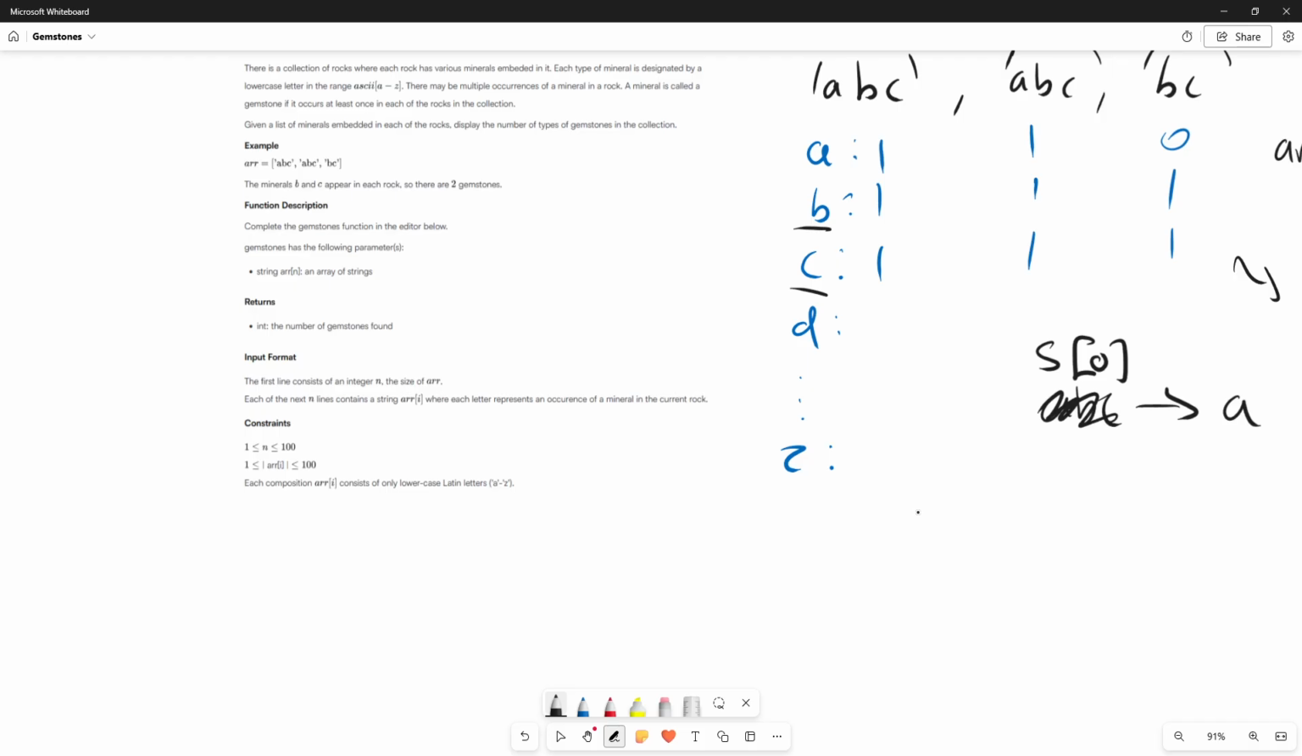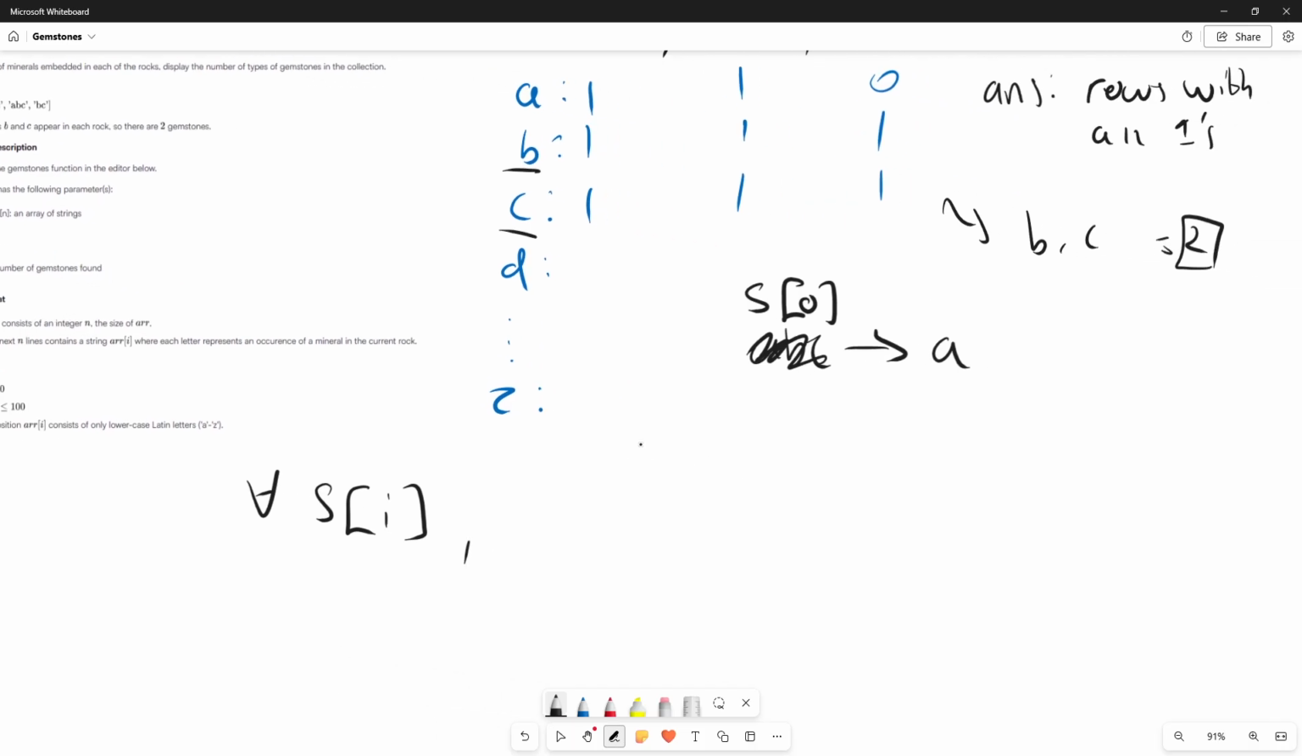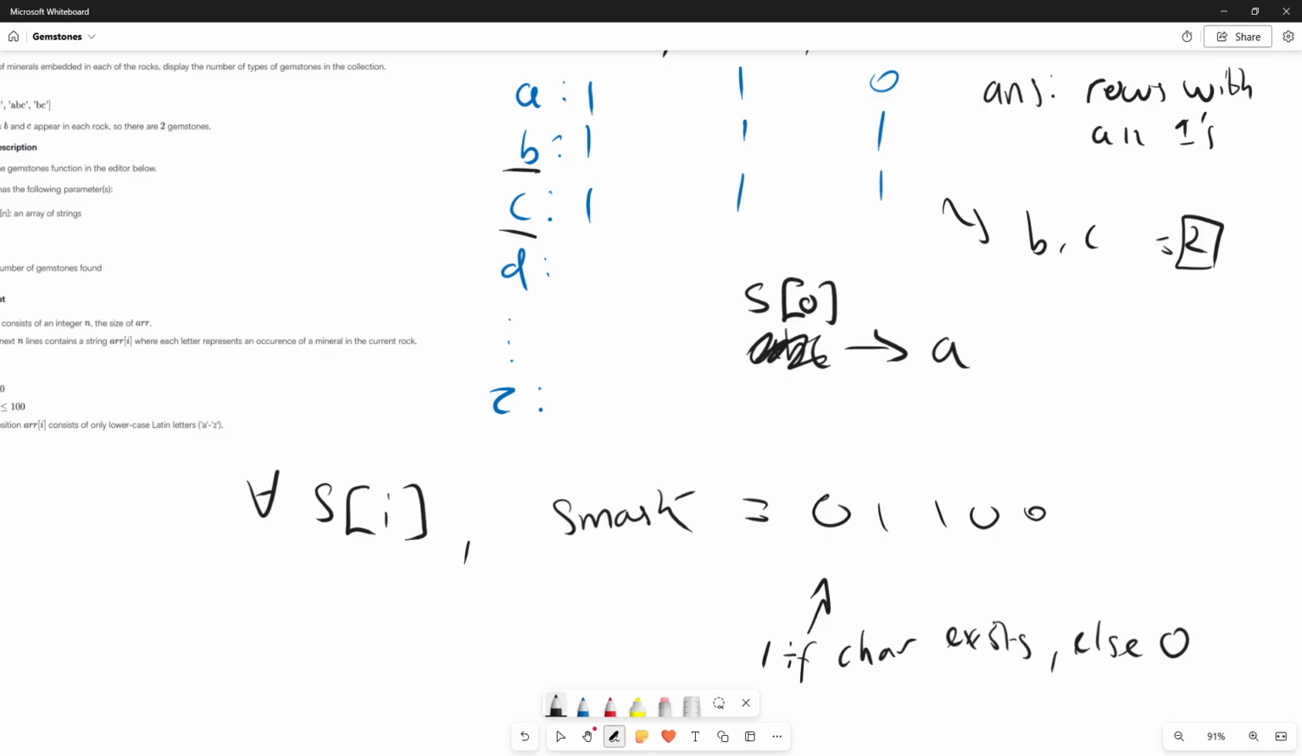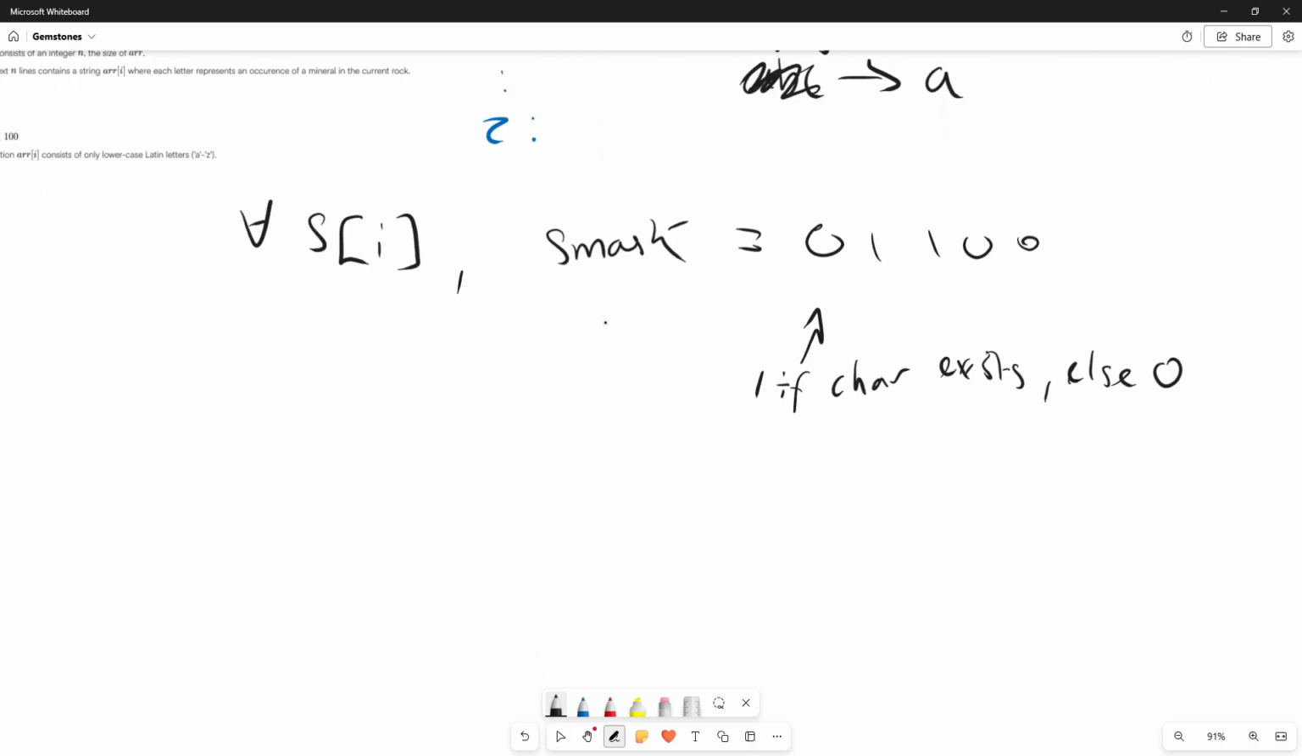For every character, so for every S i, we're going to have a mask. So we're going to have an S mask, I'll call it, just S for the string mask. And that's going to be equal to 0, 1, 1, 0, 0, so 1 if the character exists, else 0.